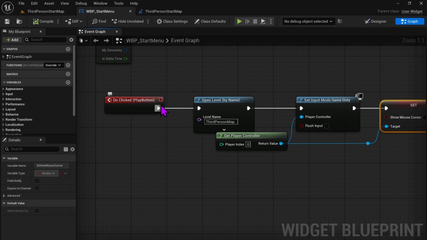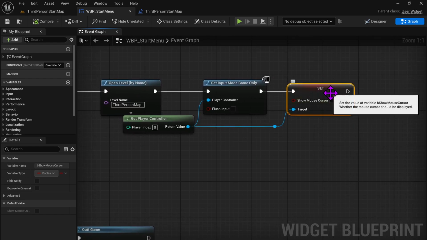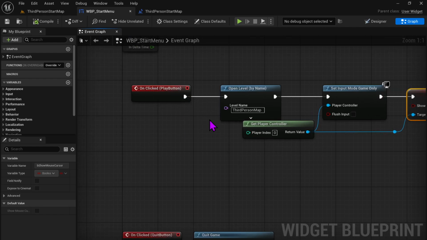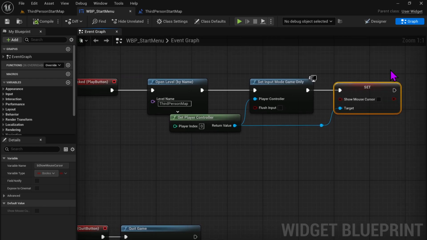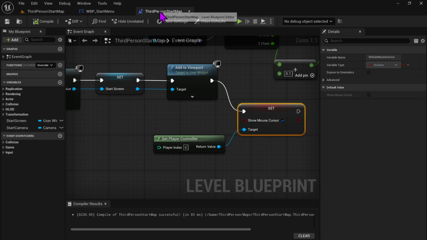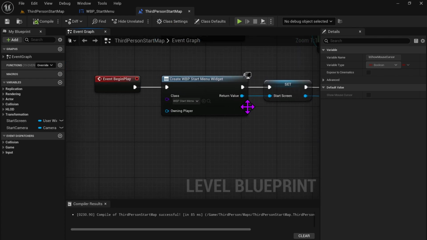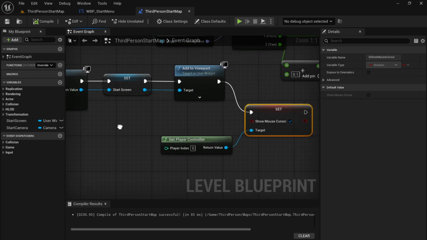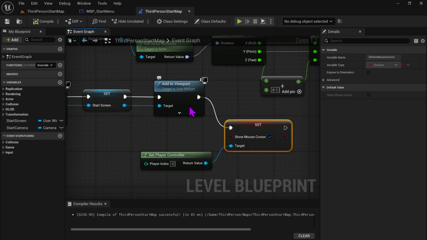From the on clicked event, the last one should be set show mouse cursor. So make sure that this is now unchecked and then copy it. Highlight it, copy it. And then we're going to paste it into our third person start map at the end of the event begin play. So we're going to paste it here and add it to the viewport.